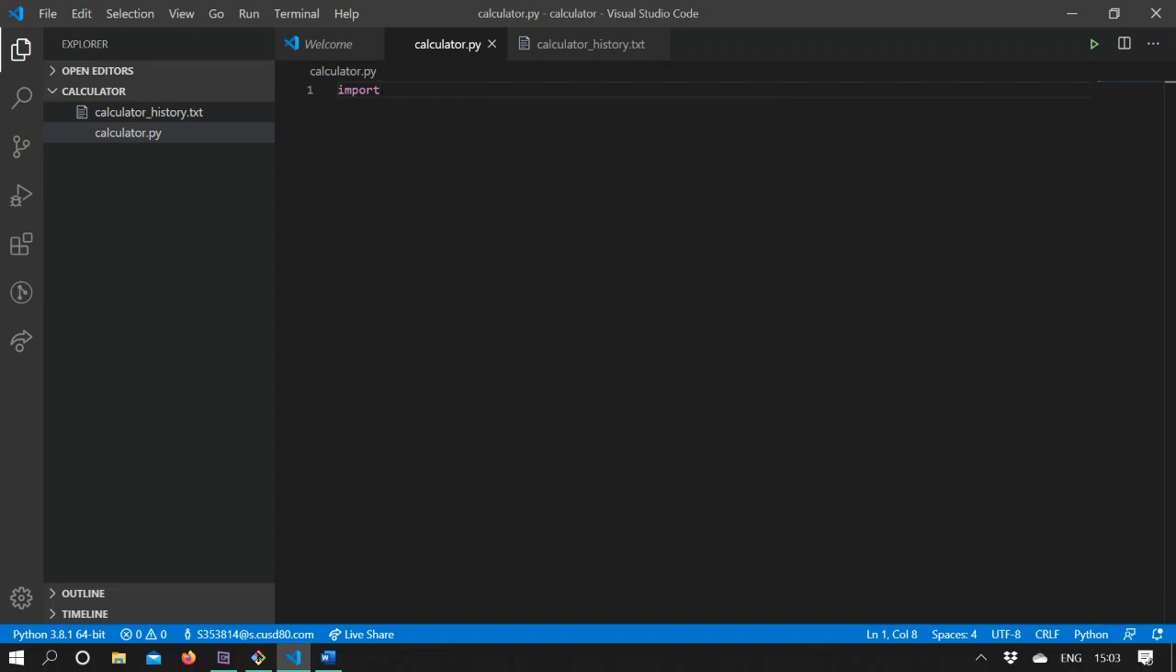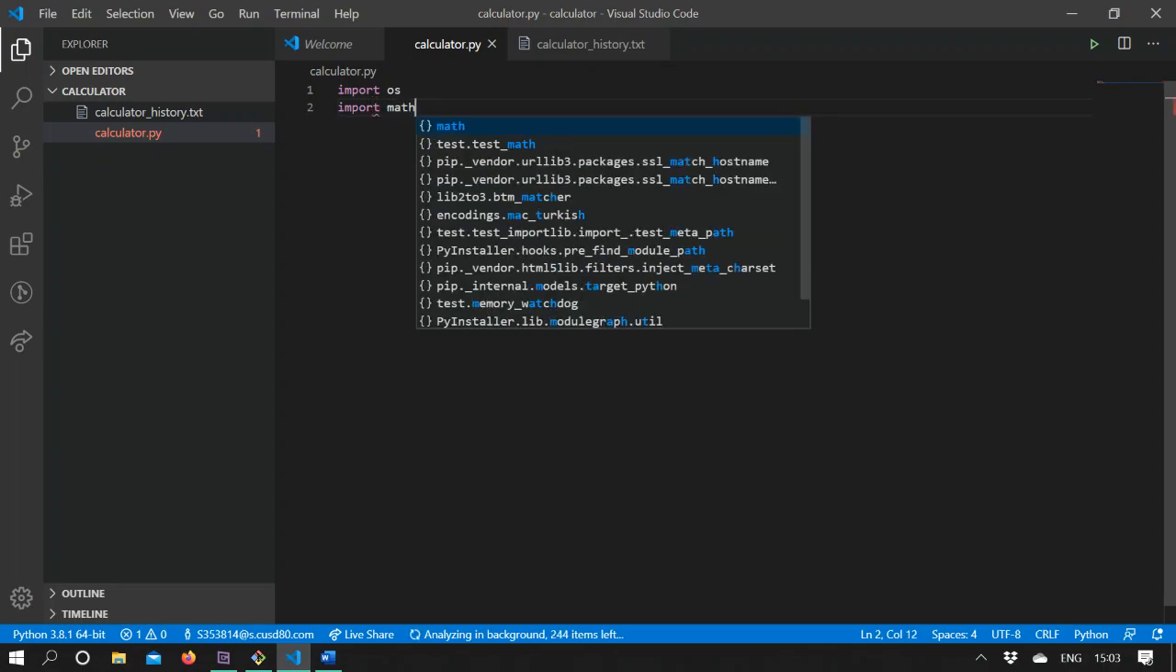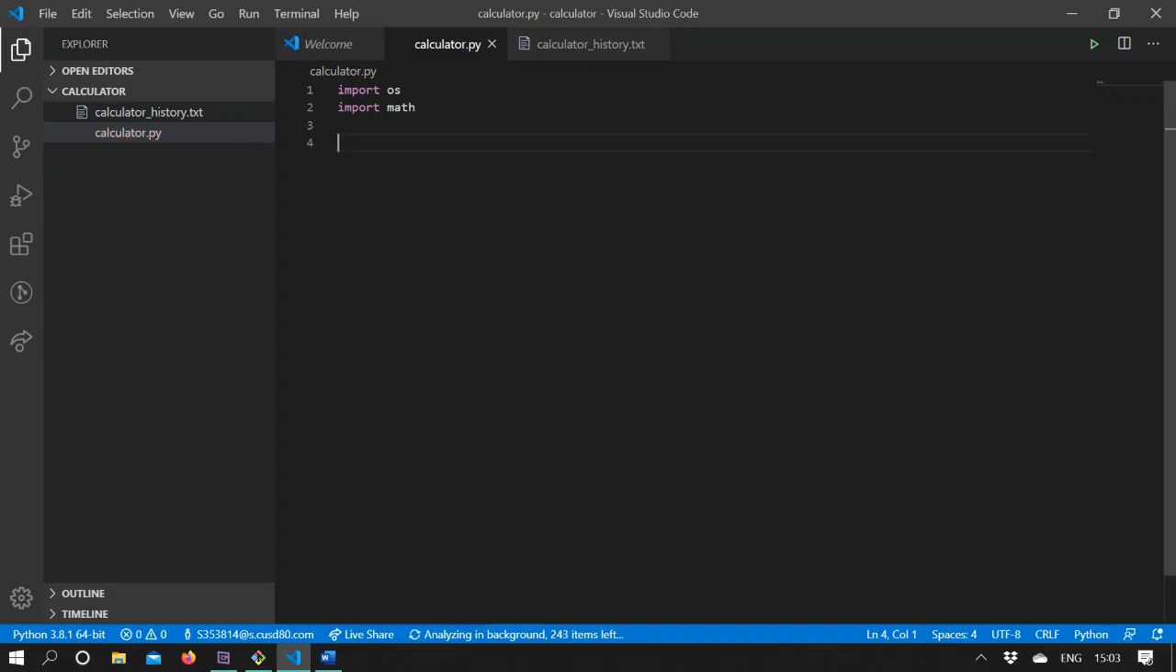Import os and import math. Now, you're probably wondering, why do I need to import math? Because in Python, I can already do addition, subtraction, multiplication, division. Well, because we are going to be creating a slightly more advanced calculator. And remember, this video is only part 1 of the series. I'm expecting to make 3 to 4 more videos on this, so this file will keep on getting bigger and bigger in each video.